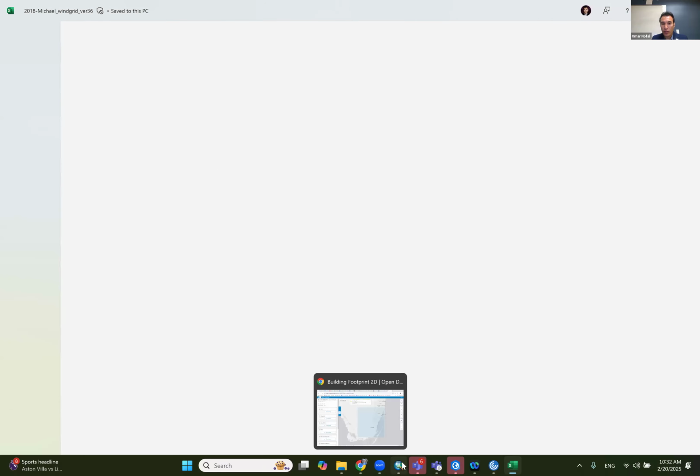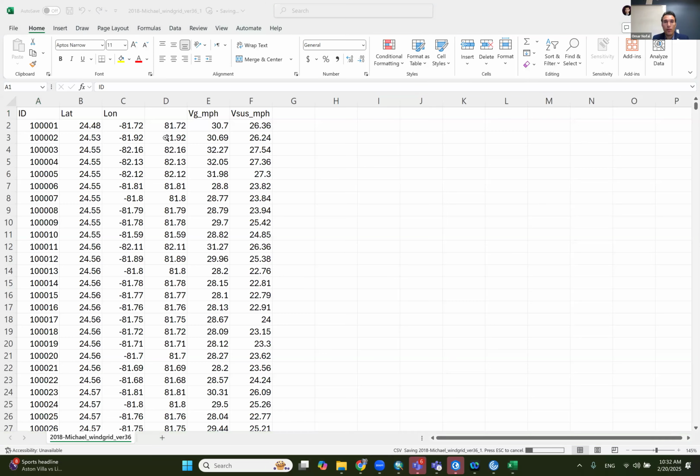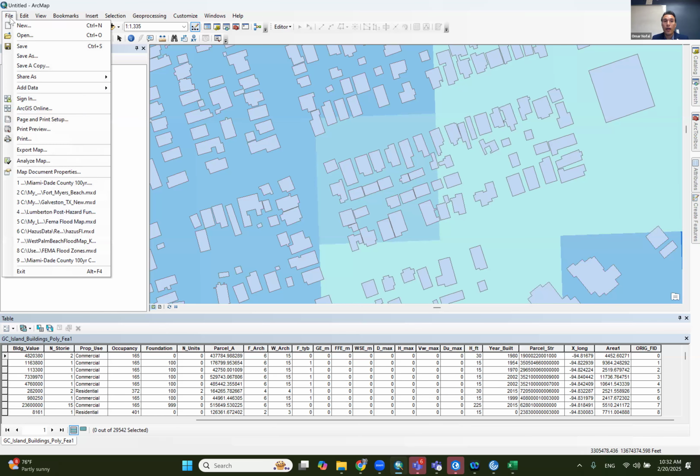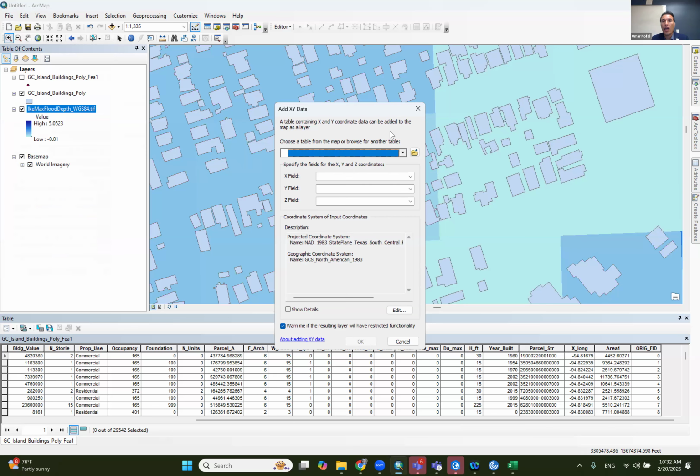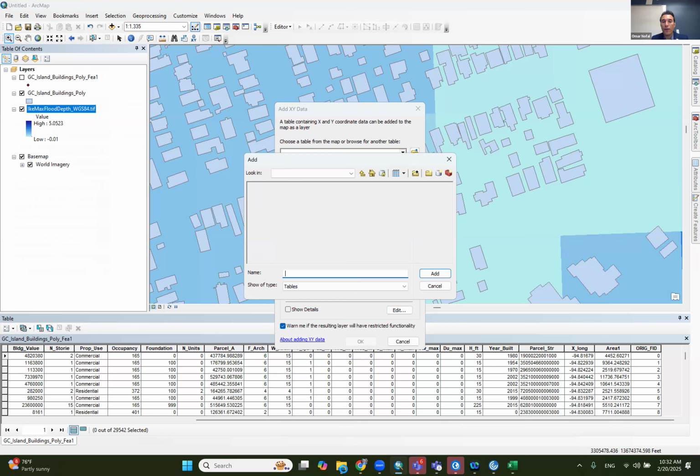And I'm going to get back to the GIS. I'm going to go to File, and in File there's something called Add Data, and here you will find something called Add XY Data. I'm going to add XY data, and I'm going to click where my file is. So what I'm going to do is go to Home.